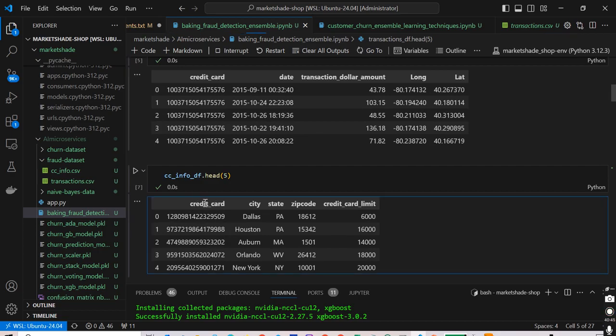Then we also look at the credit_card_df.head. The credit card information has the credit card number, and the name of this number.